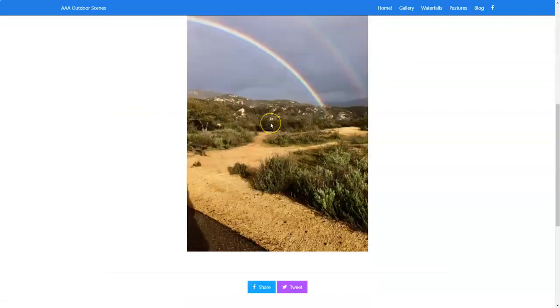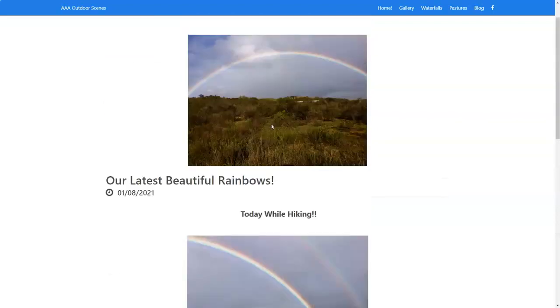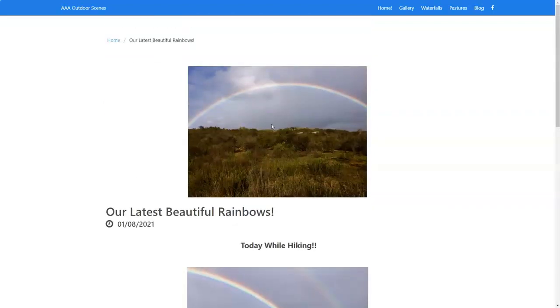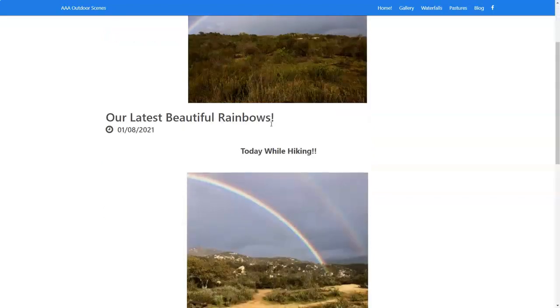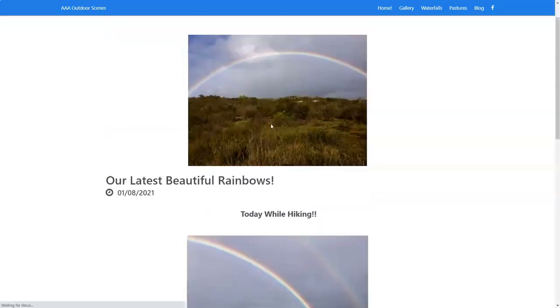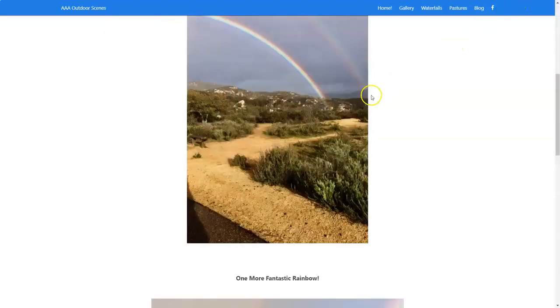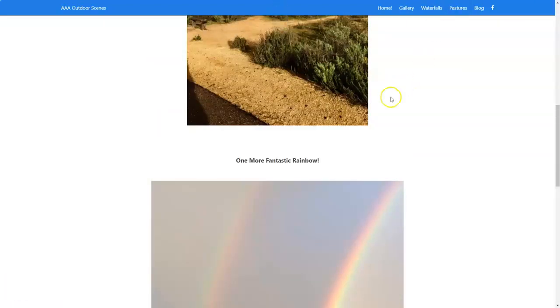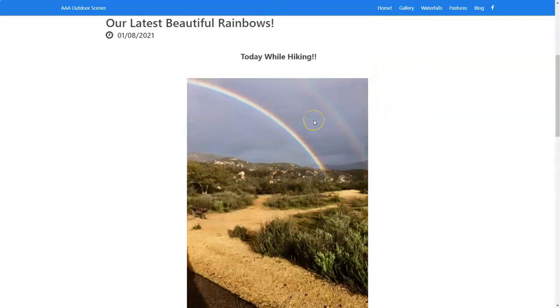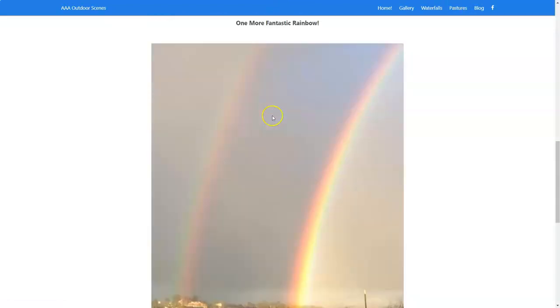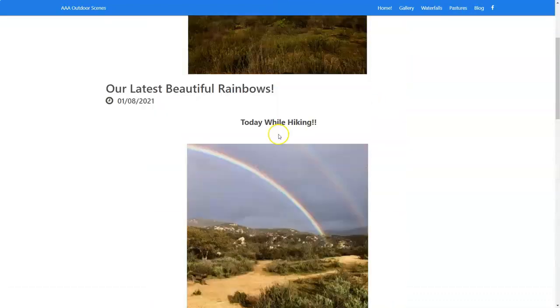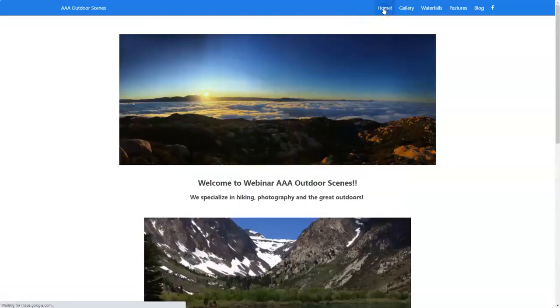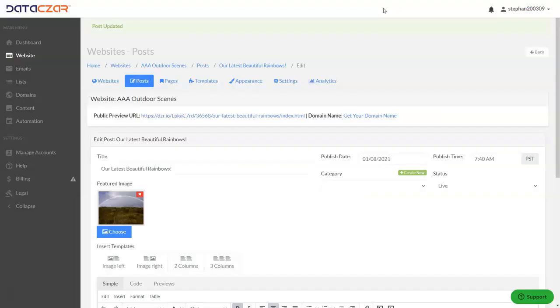There's the rainbow picture that was there. So let me do Control F5 here. There it is. Okay, I just had to refresh it because it was cached. So there it is. There's the rainbow picture that was there, and then one more fantastic rainbow. That's the one that we just added. So let's go back to our home page here. Let's go back to Connect.